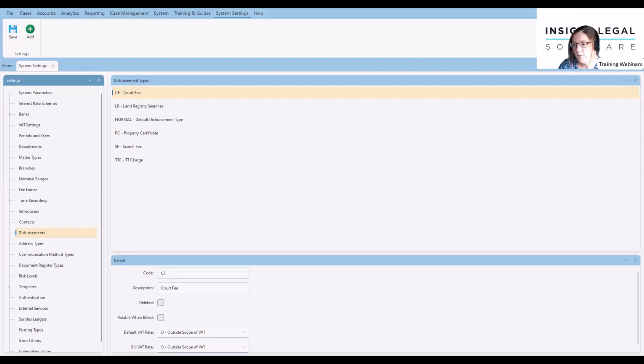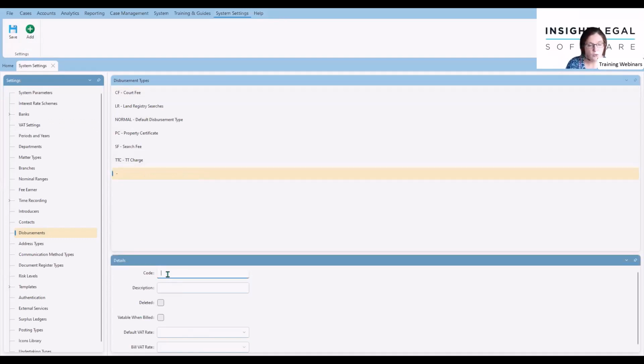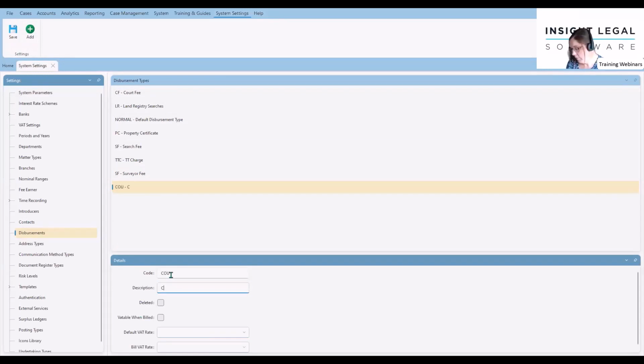So whenever you want to add a disbursement type, you go to this section in system settings and then you hit add. As you can see, I've already got a few disbursement types on this system, but we're going to just add a couple more while we're here. If we hit add, it gives us a nice row here, and we just need to give it a code and a description. So for example, I might put surveyor fee in this one. I might add another one, and we'll give it, let's see, council fee maybe.